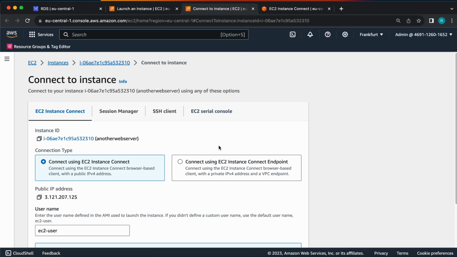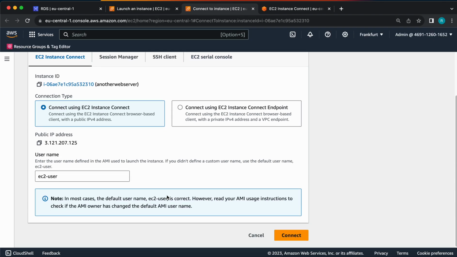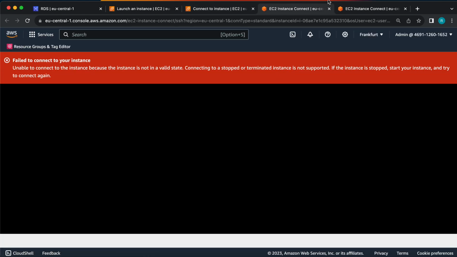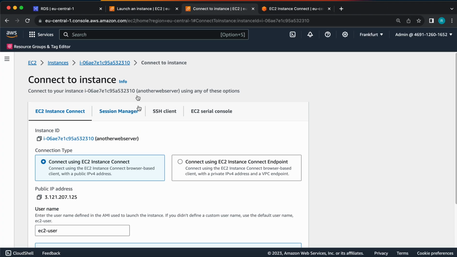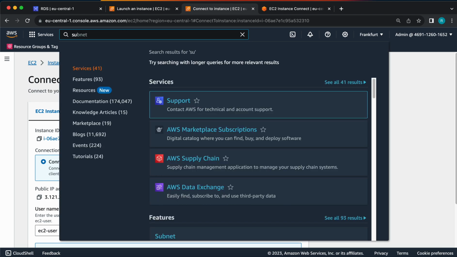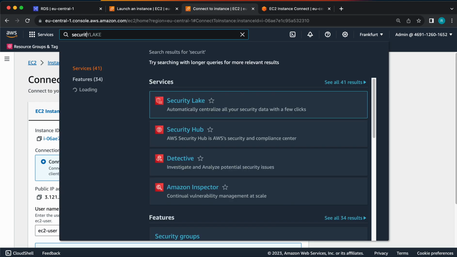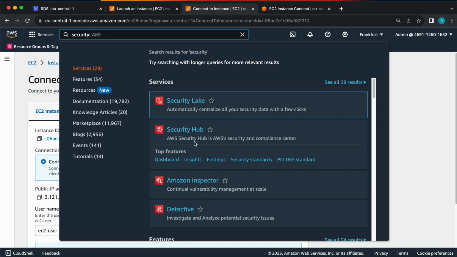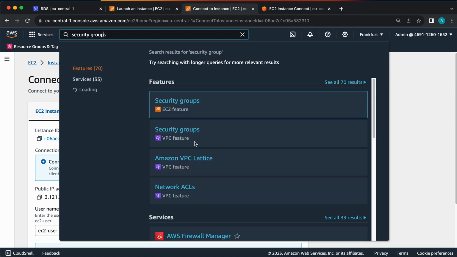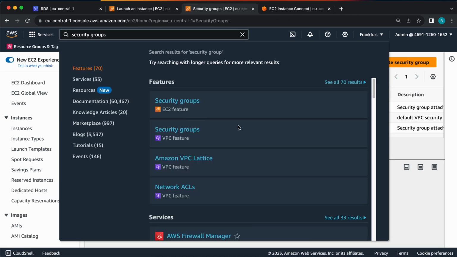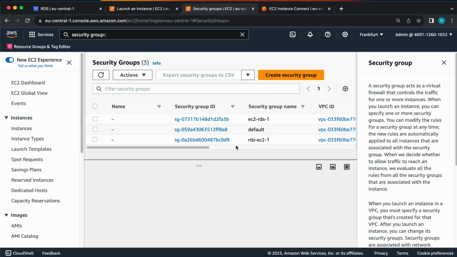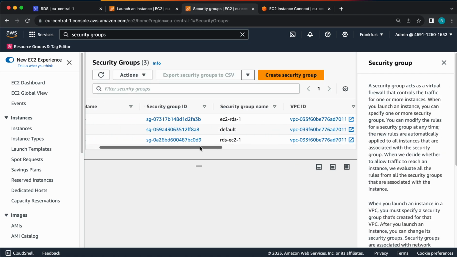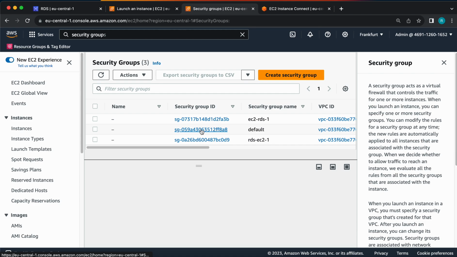It's going to take some time for this to be ready to go, but if everything was ready, we could just add it here. I don't think it's ready to connect, so this might actually not work. So it's not ready. But what we could actually do is let me show you how you would do it with a security group. Right. So we have the security groups here.